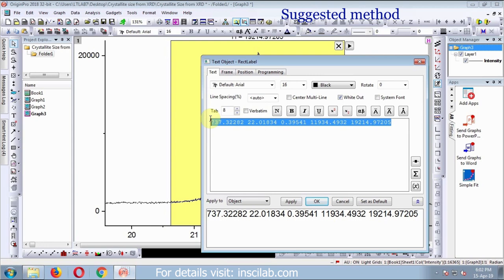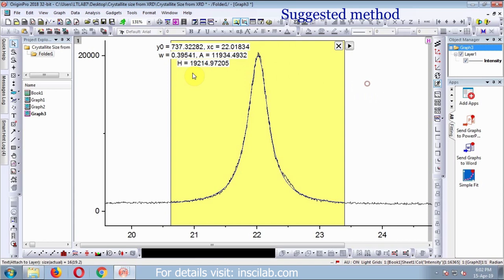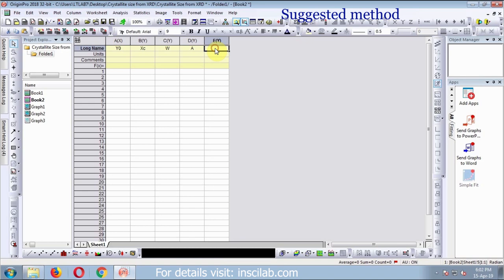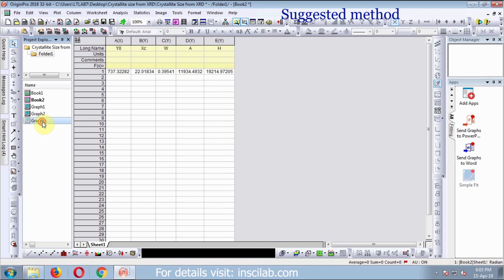Select all. Copy them. Cancel the change, as we have copied already. Make a new sheet. Write the parameters and units. Paste the copied values. Repeat the steps for other high-intensity peaks.